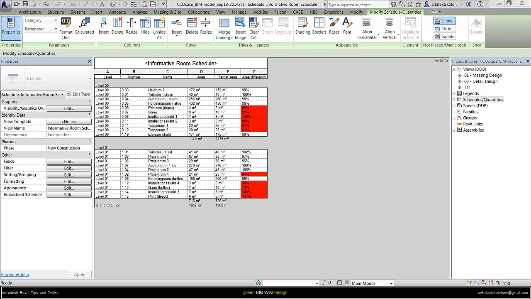In this tutorial I will show how to create an informative room schedule like shown here. I just picked a few columns with some different parameters, but the interesting part, and why it's called informative room schedule, is these two columns where I can type in the target area and then get a result of the area difference, and visually with this red color see if I have aimed the target area, if I go over the area or I'm below the area.